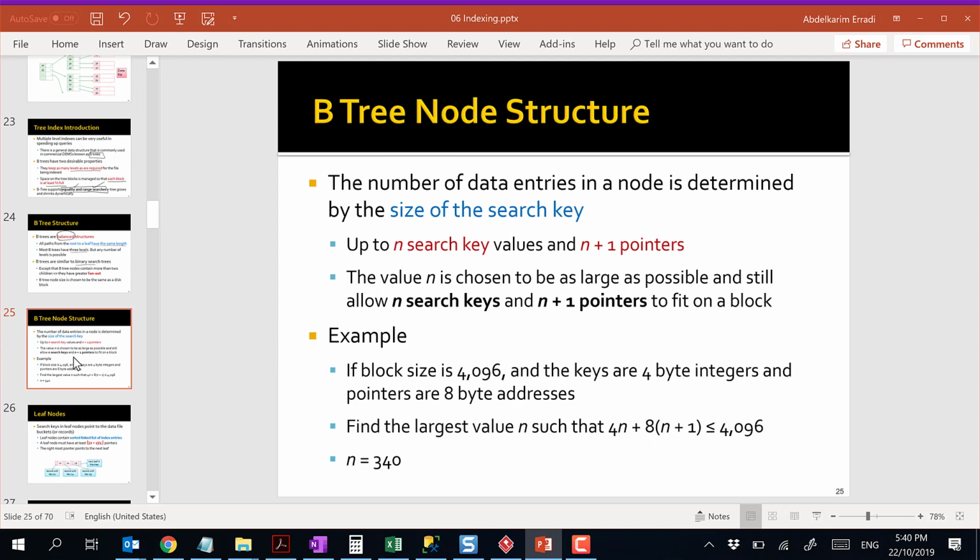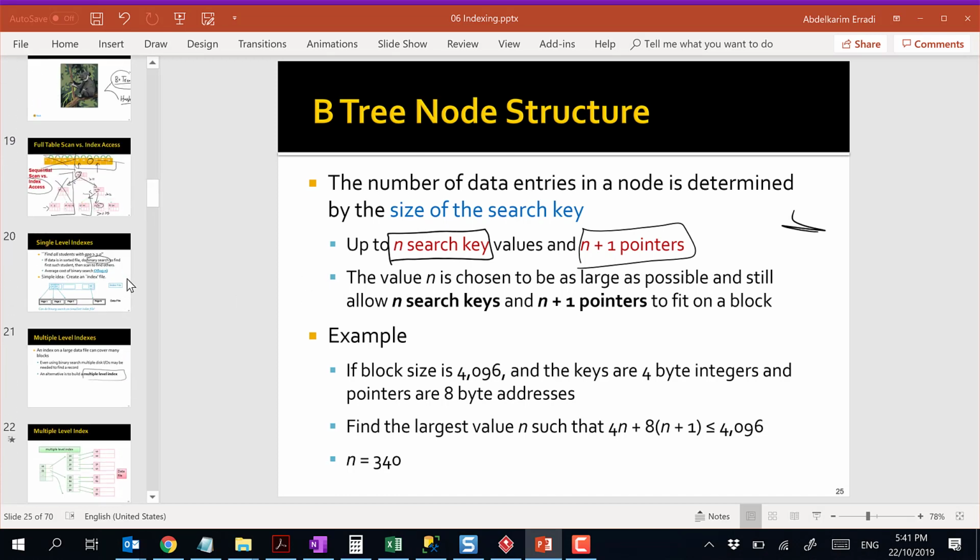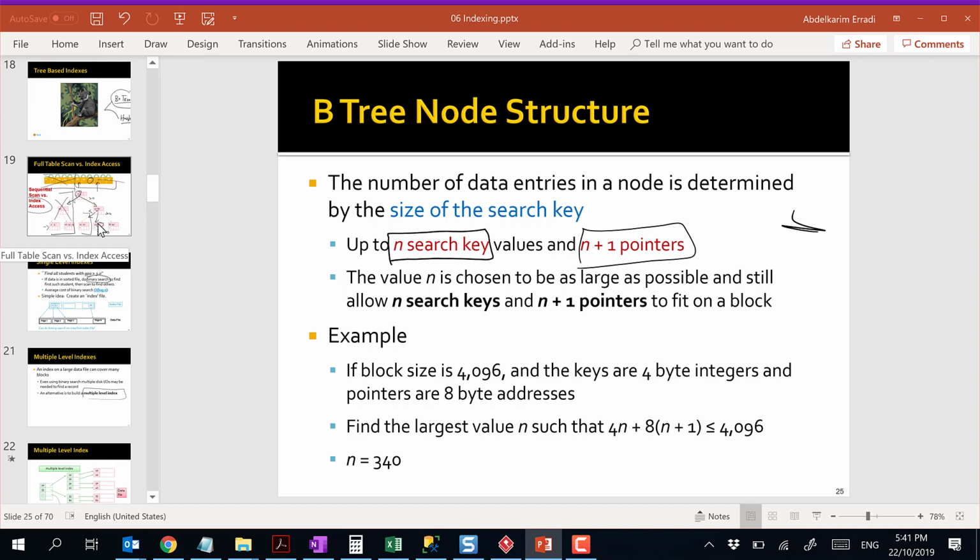Okay, so in a B tree node, what we find is 2 things. We store the search keys and we store pointers, n+1 pointers. So especially the root node and the intermediate nodes.